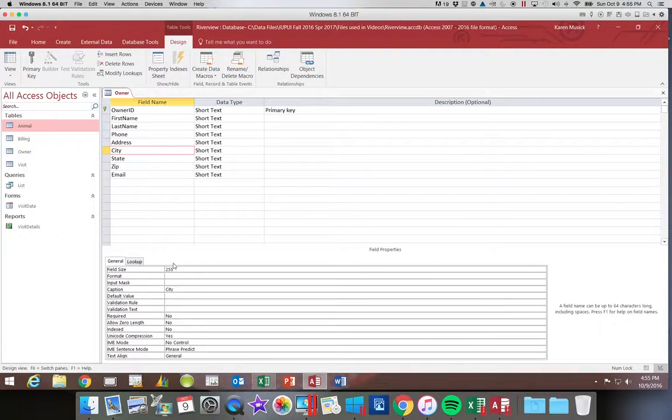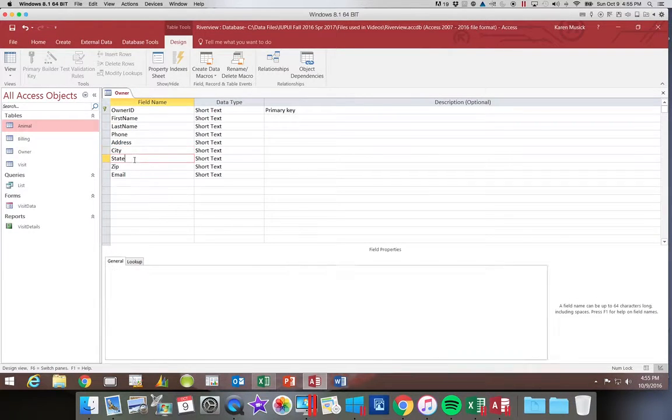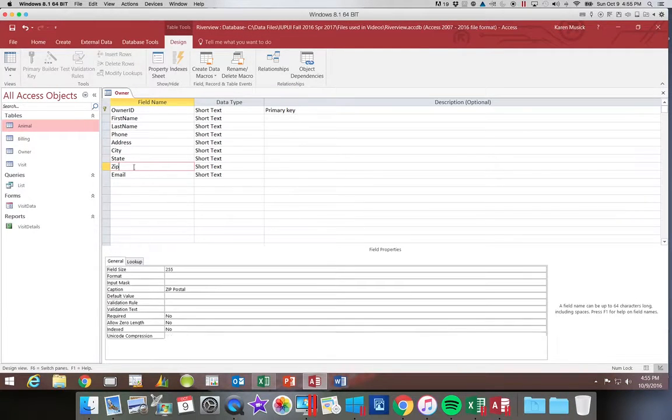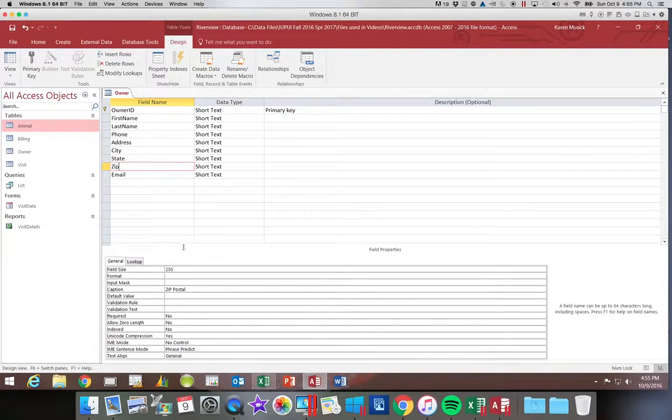The city, we're going to change that to be 25. Get rid of the caption. Our state is going to have a size of 2, and we can get rid of the caption. Our zip code is going to have a size of 10. Again, we need to be able to type the formatting, so we're going to get rid of that caption.